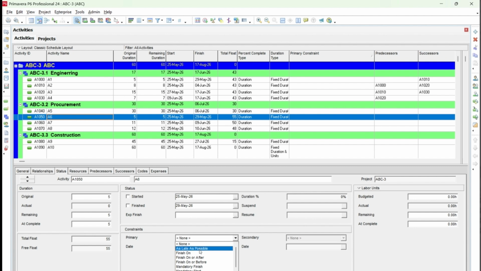Okay, so if you can see, as late as possible, finish on is a hard constraint, finish on or after and on or before are soft constraints. Then mandatory finish, mandatory start, start on, finish on, these are all hard constraints. And the soft constraints are finish on or after, finish on or before, start on or after, and start on or before.